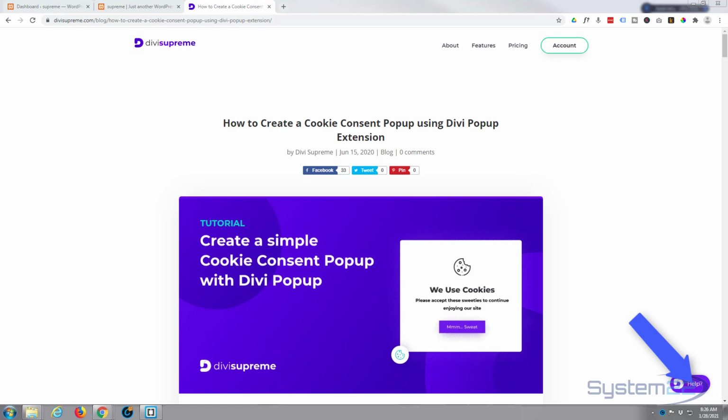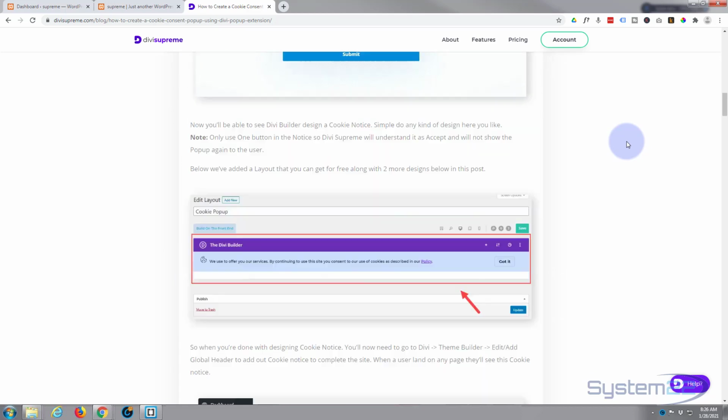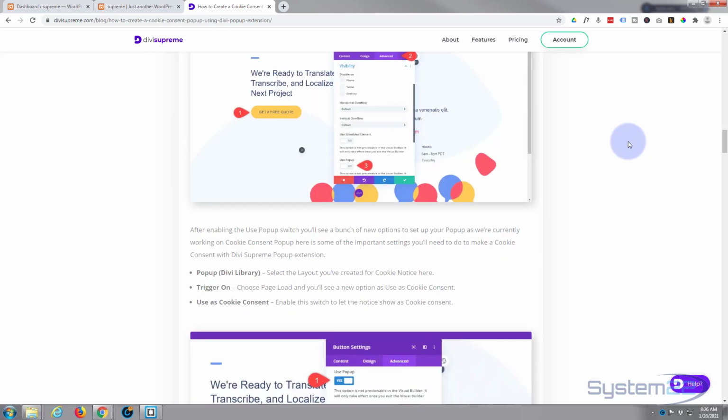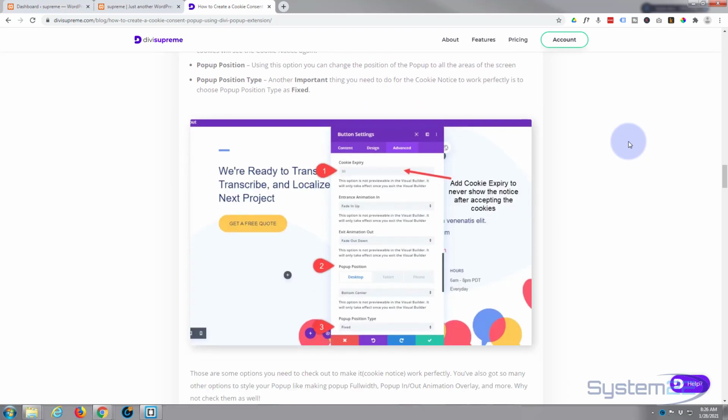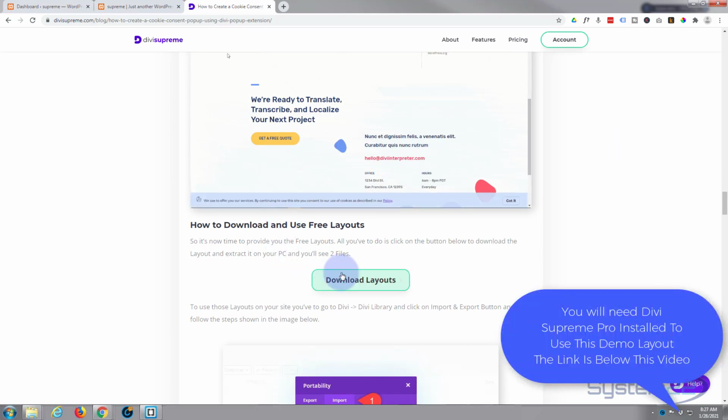Well, we're using the great Divi Supreme Modules Pro for this video, and they've got another nice free layout for us. It's not a layout, it's actually a cookie consent pop-up. And they've got three different versions here. I'll put this link below the video. Have a look down, they've got three little different ones you can use here. And halfway down the page you'll find the download layouts button where you can download them. And like I say, there's three different layouts there.